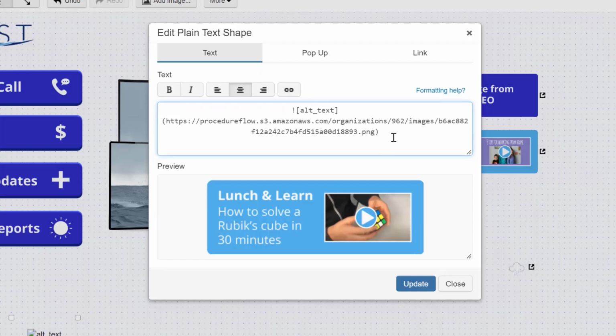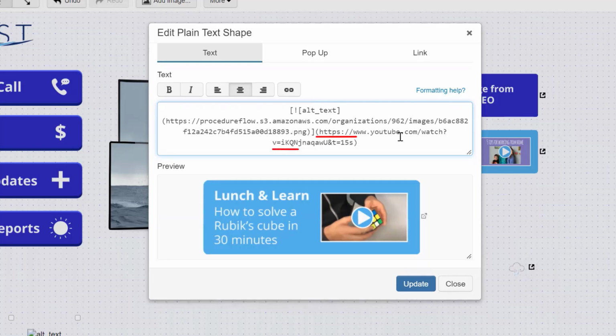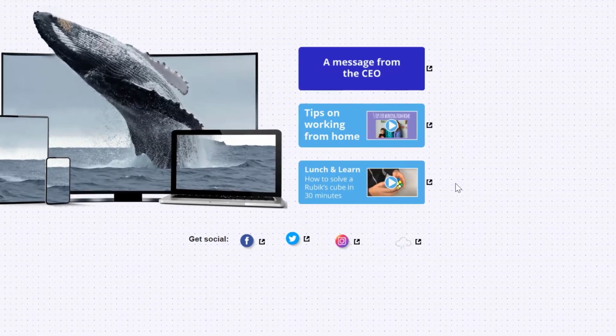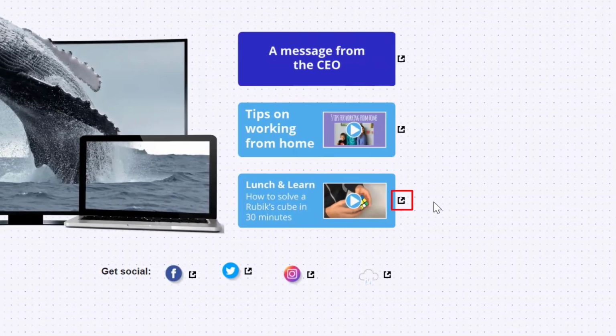First, I'm going to insert square brackets around everything that I have so far. Next, in a set of regular brackets, I'm going to insert my copied URL. Click Update. The image can be resized by resizing the plain text shape, and you can also move it around your canvas. Your image is now linked to the web page you selected. The arrow beside the image tells the user that the image is linked to an external website.